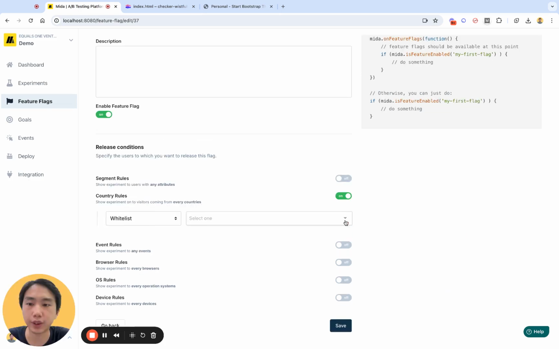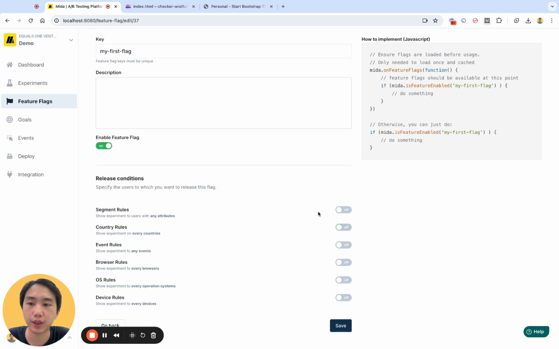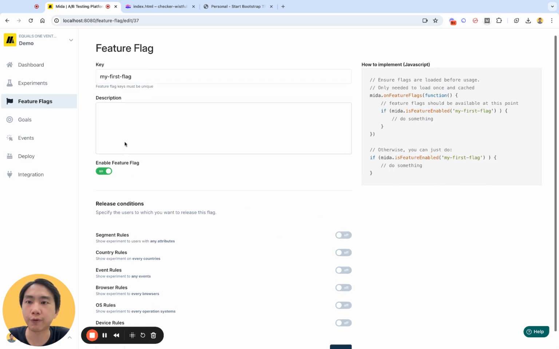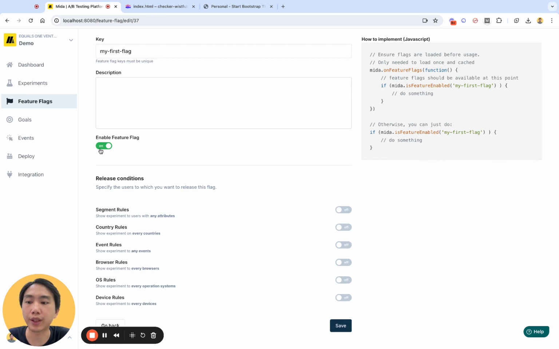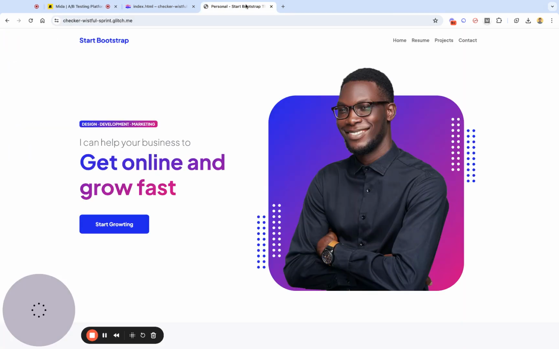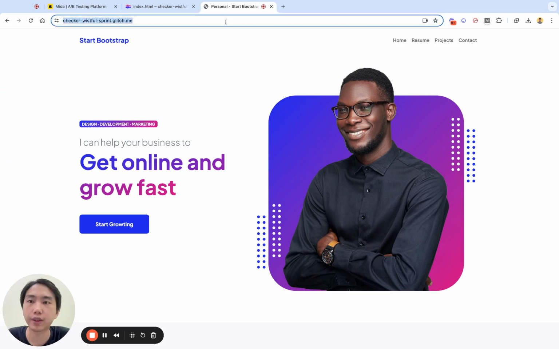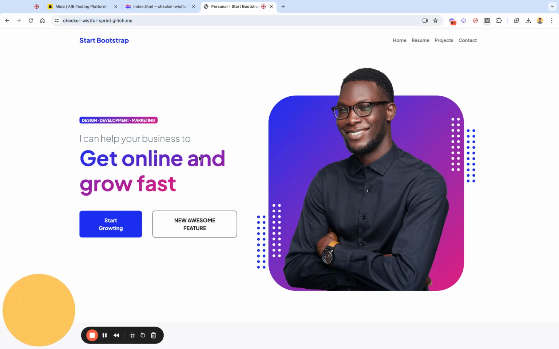So let's just remove this. So now this flag is only controlled by enable or disable. So I'll just save this and go back to here and refresh this page. And there we go. As you can see, the feature is enabled.